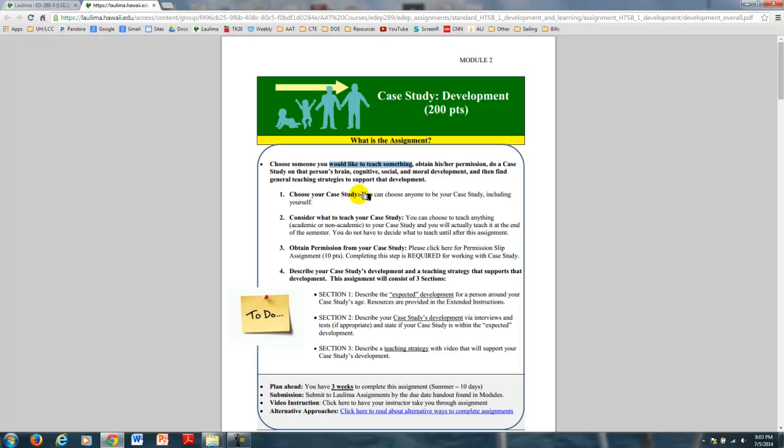So the first step is choose somebody. You can choose anyone you want, including yourself. It doesn't have to be an actual student. It can be a family member or anyone. Then you're going to consider in the back of your mind what to teach your case study, and it can be anything academic or non-academic, and you're going to actually teach it at the end of the semester.